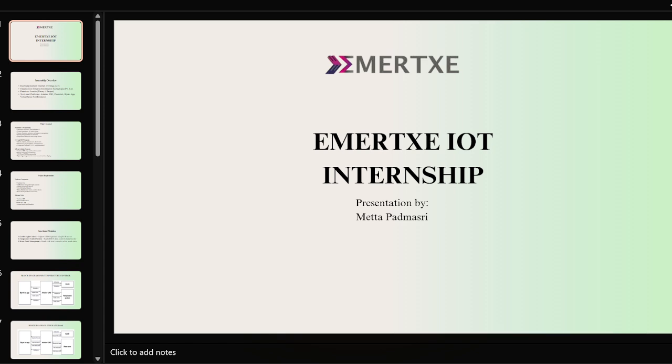Good morning everyone. My name is Padmashree Mehta and I am here to present my IoT internship project titled IoT based home automation system. This project was developed as part of my internship at Emertxe Technologies and focused on implementing a smart home automation system using Arduino, Picsimlab and BlynkIoT app.